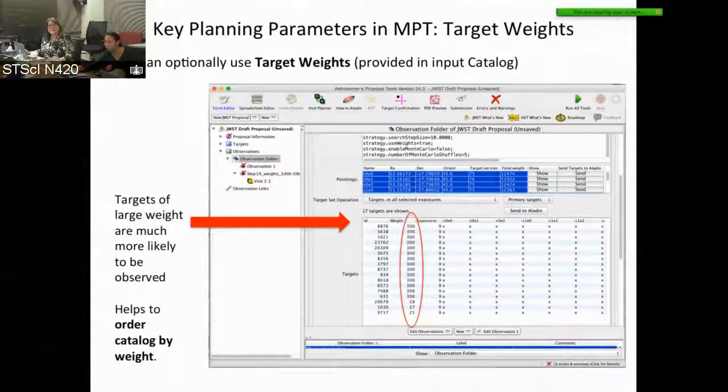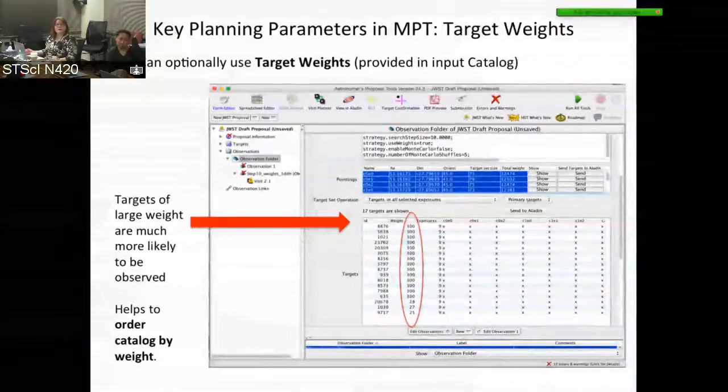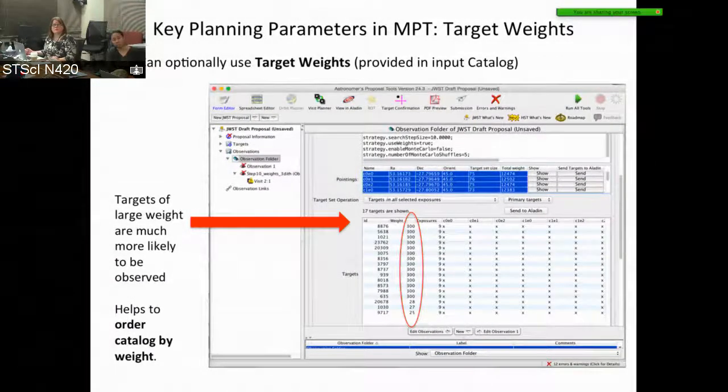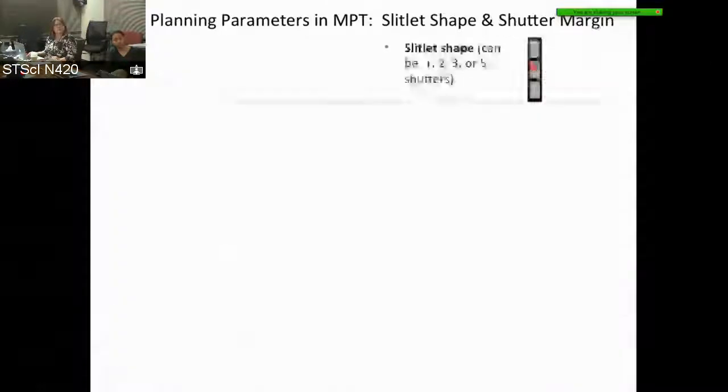Okay, so this is what target weights does. I've created a plan, and I'm looking at the plan results from one of the plans that I've made. In this particular example, I've highlighted in blue several exposures from the plan, and I'm just looking at the list of targets that were observed in those exposures. You can see that those with a weight of 300, which is my highest weight in the catalog, were observed. Many more of those were observed than those with smaller weights. So I just want to point out how that works.